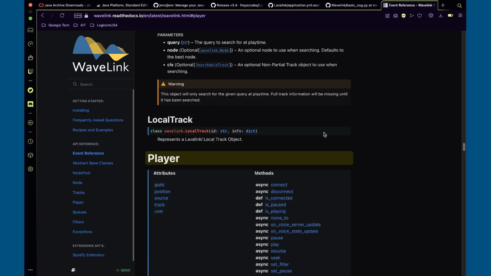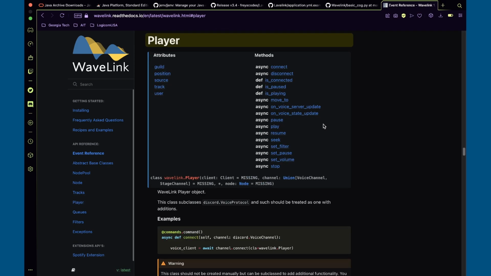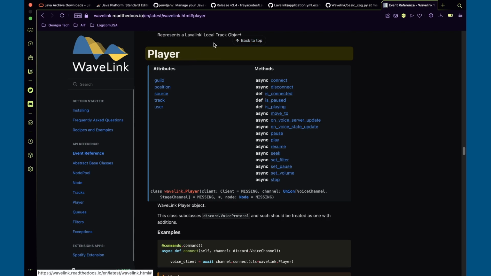We're going to be heading towards player, which is an important part of our application. The player is essentially a voice connection between our bot and the voice channel in Discord, and it allows us to do things like play music, resume, seek, set filters for our songs and stuff like that, and connect to our voice channels. So this is what we're going to be creating right now.